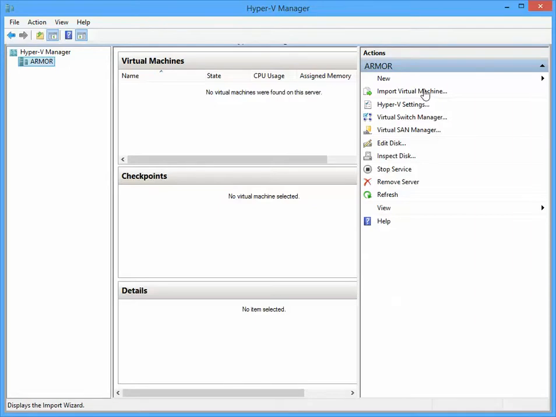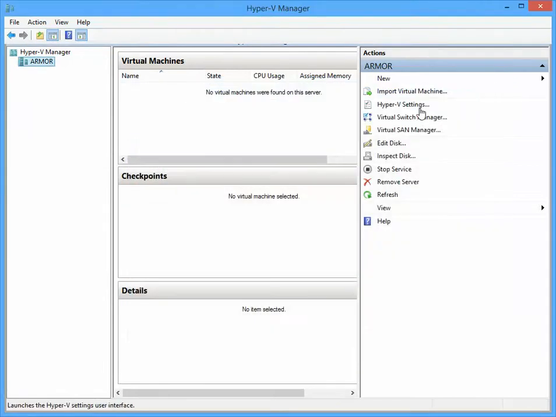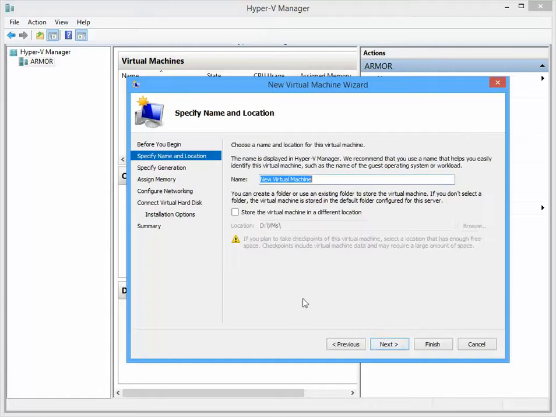So I'm going to right click on, oops, wrong one. I'm going to right click on new, or just left click on new, click on virtual machine, and it's going to walk me through a wizard. So I'm going to go ahead and say next. And this is where I get to actually name my first machine. So I'm going to go ahead and call it test.